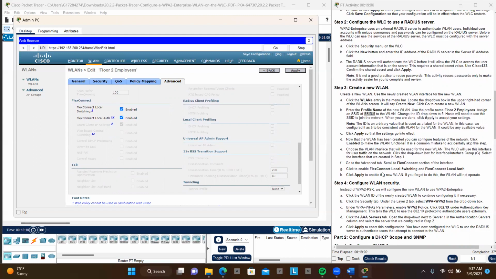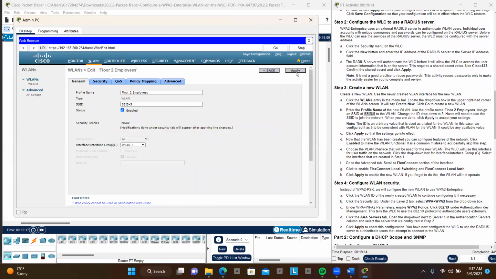Flex local and layout, and then click apply. So we apply. Now on the fourth step, it says we have to configure the wireless LAN security.